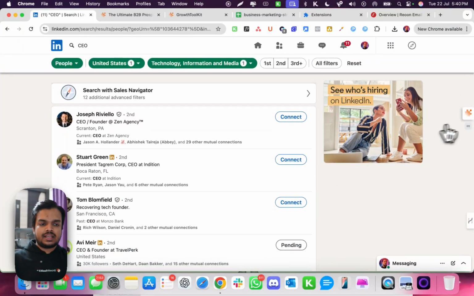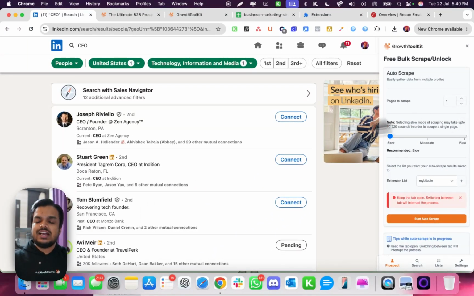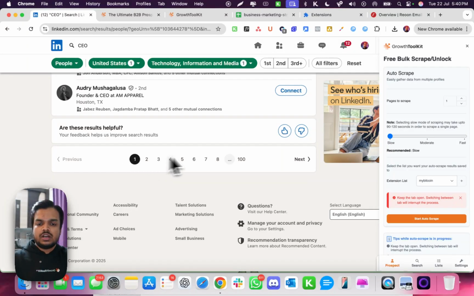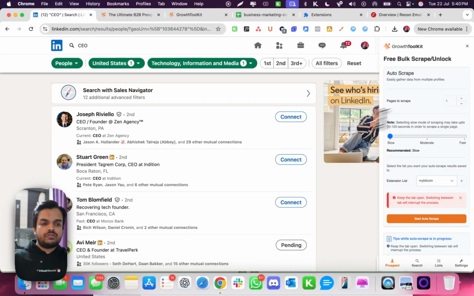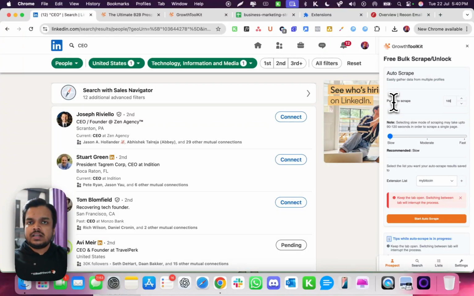Now, once you get a result like this, all you have to do is click on the Chrome extension. And now you have to tell the Chrome extension how many pages you are looking to scrape, because right now you see there's only one page and it goes up to 100 pages, right? So if you want to scrape all 100 pages, you have to mention that.